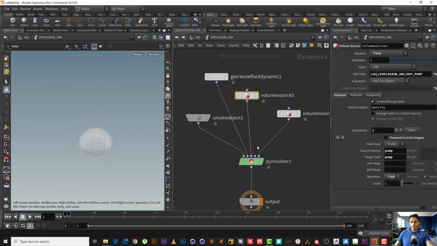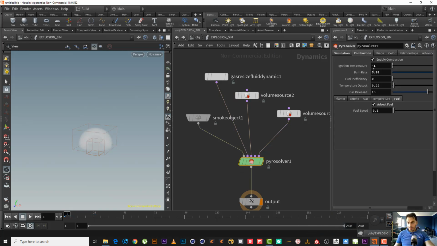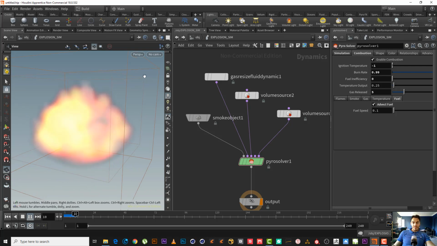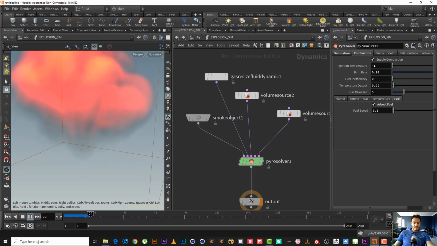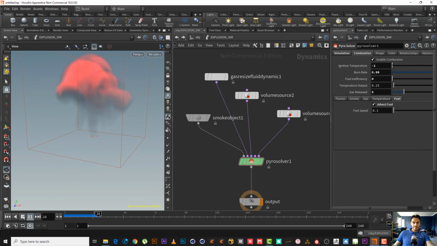Let me make sure. Okay, so gas release makes the gas expand, or the explosion expand more. So if we put a small amount here, we're not going to have a big explosion, as we can see now. Yeah, I think 5 looks good actually. Actually, this looks much better.